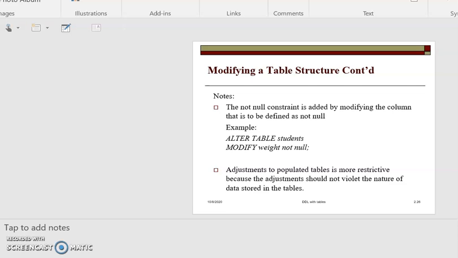We're saying that when modifying the table structure, the not null constraint is added by modifying the column that is to be defined as not null. This is just an example of adding a not null constraint, which is a continuation of the other. Adjustment to populated tables is more restrictive. In other words, it becomes very hard to adjust the table structure if you have already populated the data in the database. The first rule is you have to make sure that you do not violate the nature of the data that is stored in the database.